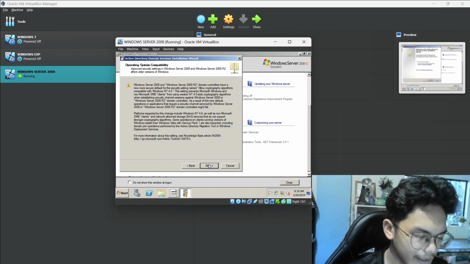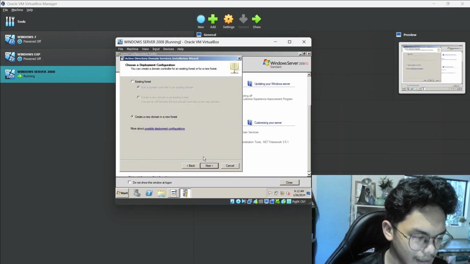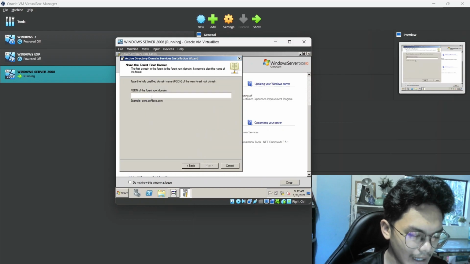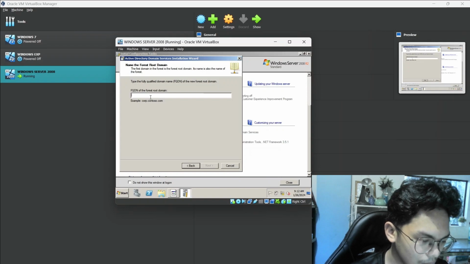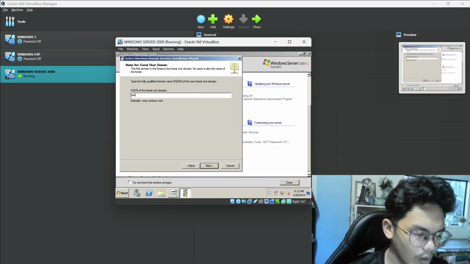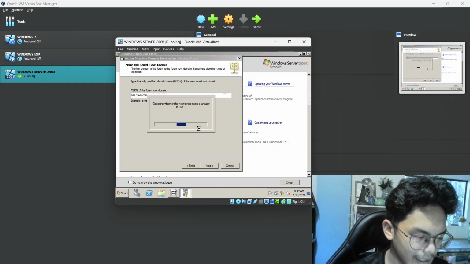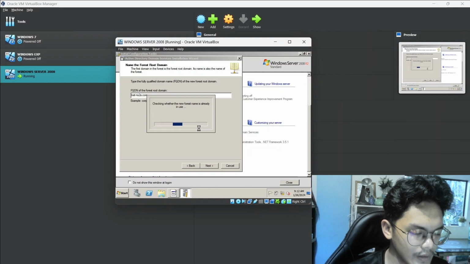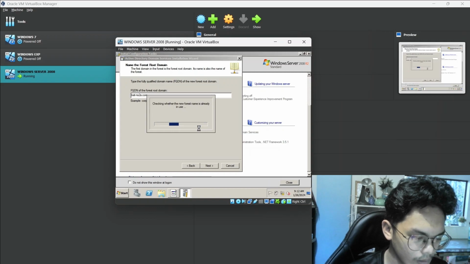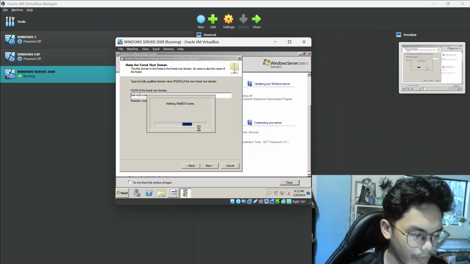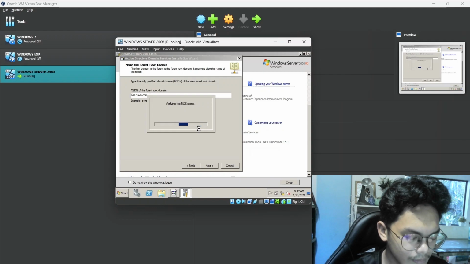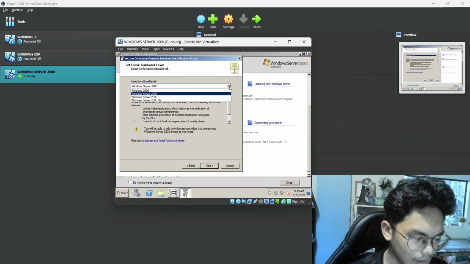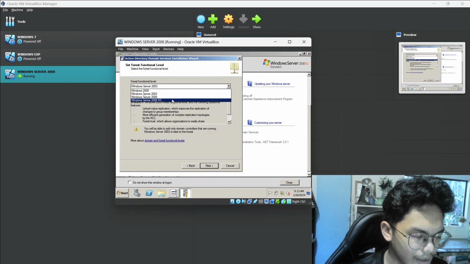So a wizard will appear. Then next. This wizard is for the Active Directory domain. So we will now create our own domain. So let's create our domain. Don't forget to put .com on the last part of your domain name. So after checking and verifying the NetBIOS name, let's choose Windows Server 2008 R2 because this is the version we have.